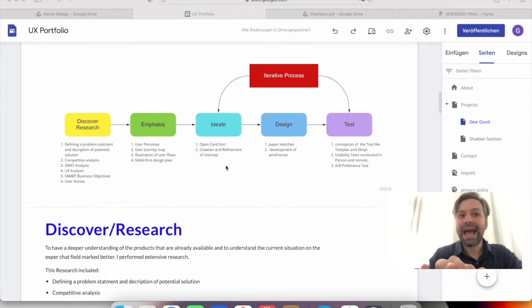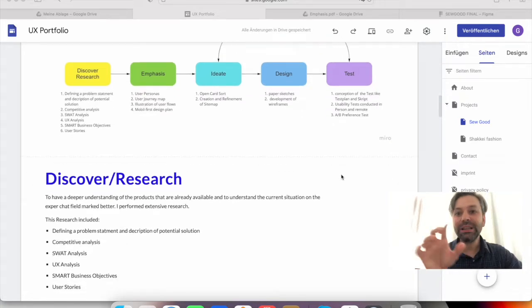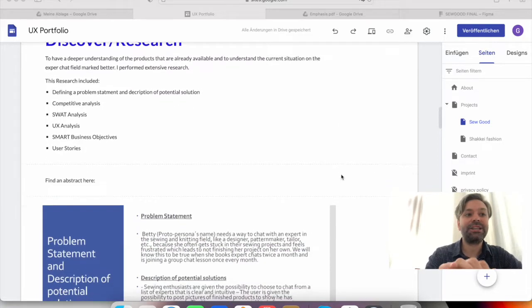This led me to the ideate phase, where I did an open card sort, creation and refinement of the sitemap. Then the next step was the design of the actual frameworks, first on paper and then with Figma, the standard design tool. And then, of course, a testing phase, where I did the conception of the test and the test itself, so a usability test conducted in person and remote. An A/B preference test was also done. And this process is always an iterative process. So let's have a deeper look at the special stages.